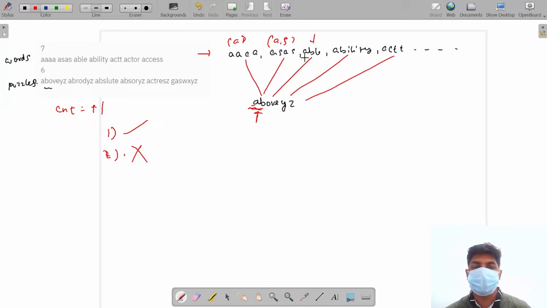Now we'll move on to the next word. The next word is able. Again we will check the first condition, that the first character of the puzzle should be present in the word. A is present over here also, so the first condition is satisfied. Now the second condition, all the characters of the word should be present in the puzzle. A is present, cool. B is also present, cool. L is not present, that means our second condition failed. So the word able is also not a valid word for this puzzle.